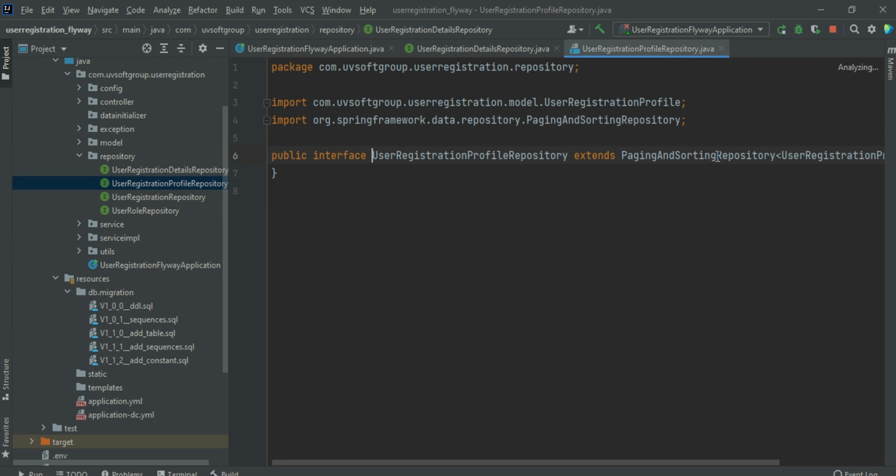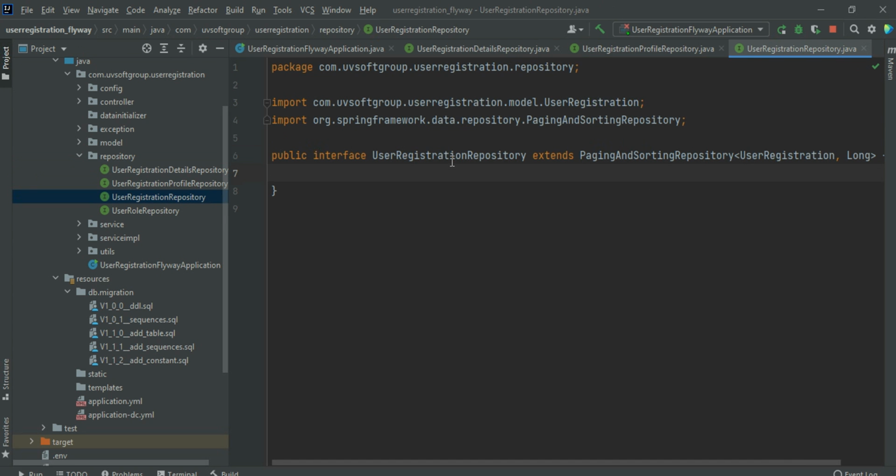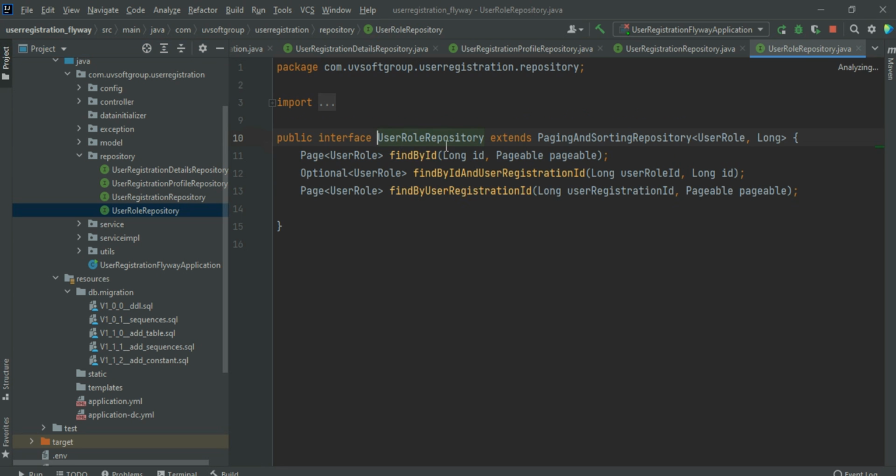So you see the very standard paging and sorting repository definition with our existing models, straightforward. Then the user role definition has more functionality, a more interface definition based on some additional queries. I will show you in a later part how you can do more queries and more annotations in your interface definition with the query annotation. That's something we'll discuss a little bit later.